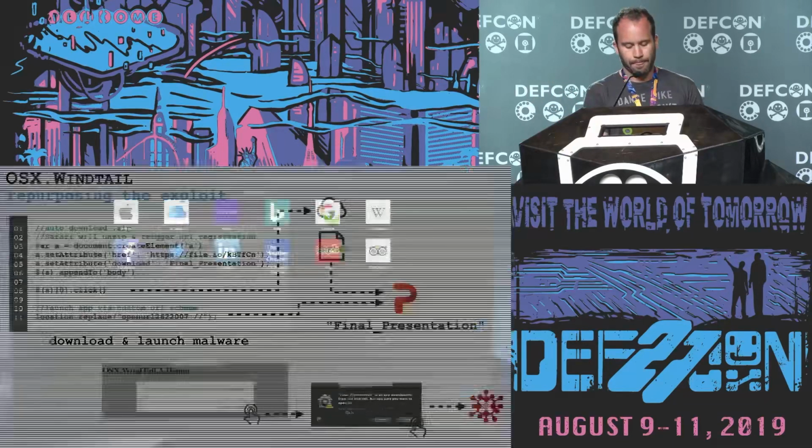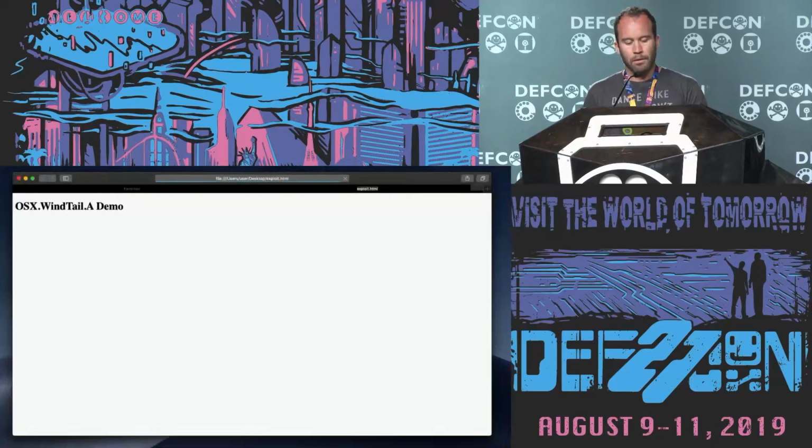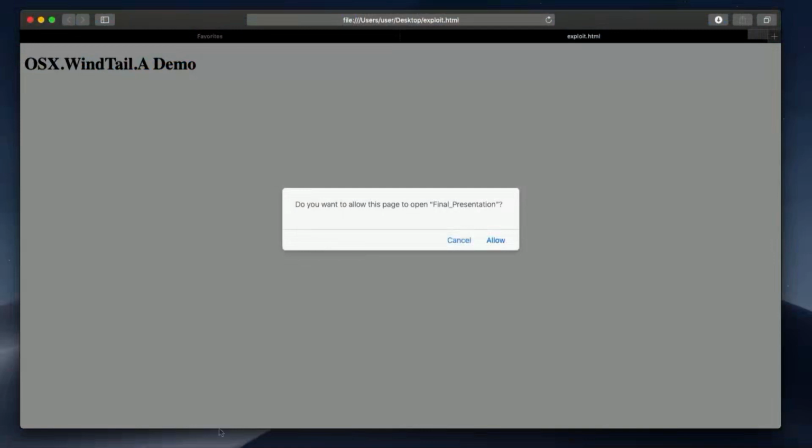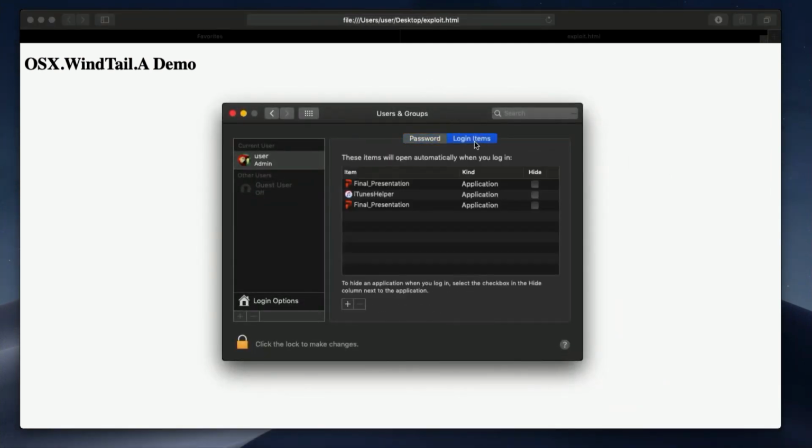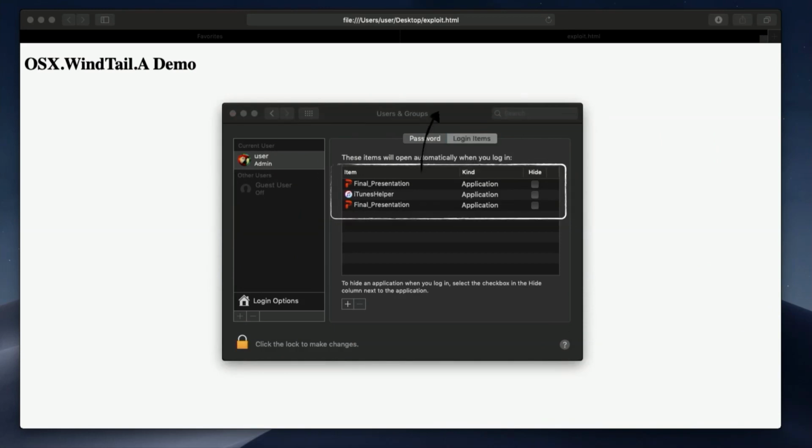through these. So here's a demo of the repurposed exploit that will drop and persist Windtail. We can see the page has downloaded the application, and then we made that second request. There was a pop-up. Again, if the user clicks through, which some percentage of users will fall for, we can see that now the malware has been automatically and persistently installed. Again, since this is a logic flaw, there's nothing really for Apple to patch. So this still works on the latest version of macOS.